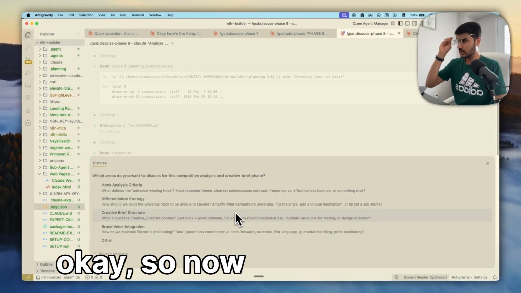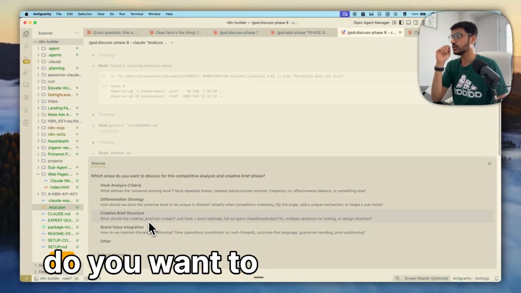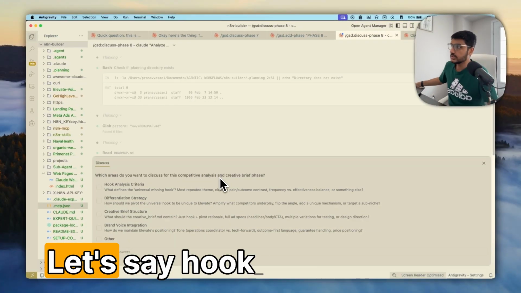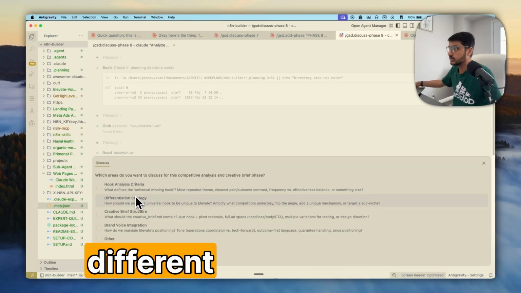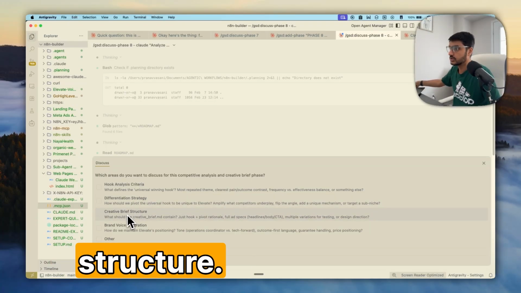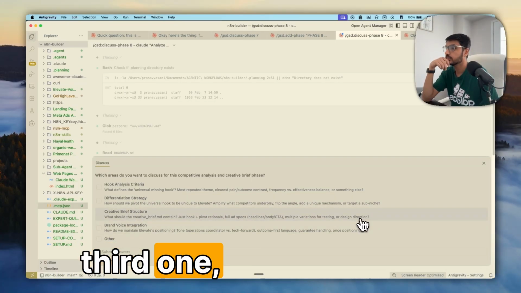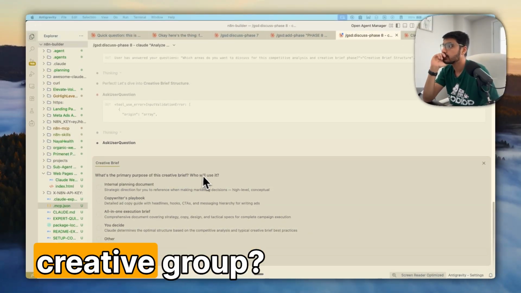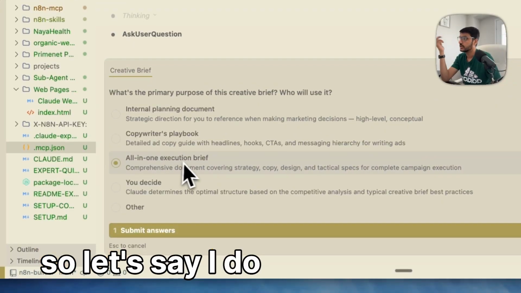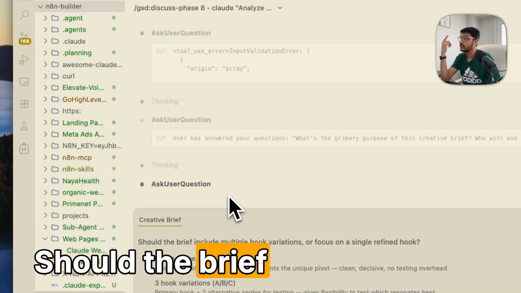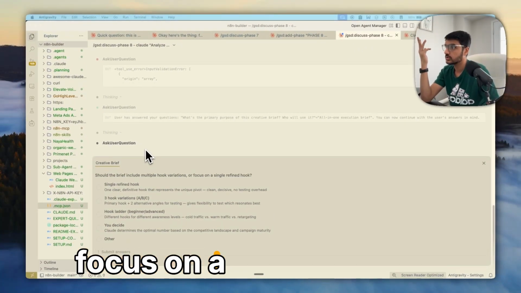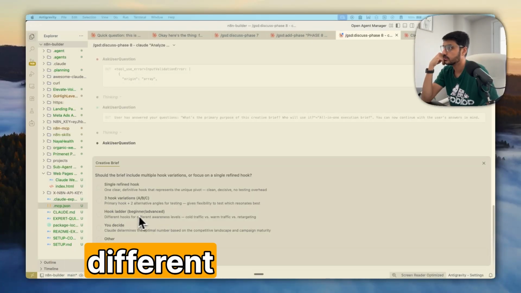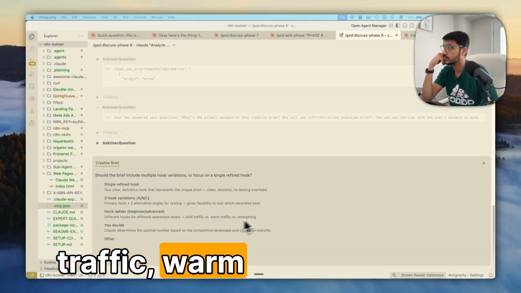Okay, so now this is asking me which areas do you want to discuss for this competitive analysis and creative brief phase. Let's say hook analysis criteria, different strategy, creative brief structure. I really like the third one, so I'll do the third one. Okay, now it's asking me what's the primary purpose of this creative brief, who will use it. Yeah, so let's say I do this all in one. Should the brief include multiple hook variations, or focus on a single refined hook? I think ABC. That's a good beginner or advanced. Different hook variations, awareness level, cold traffic, warm traffic.